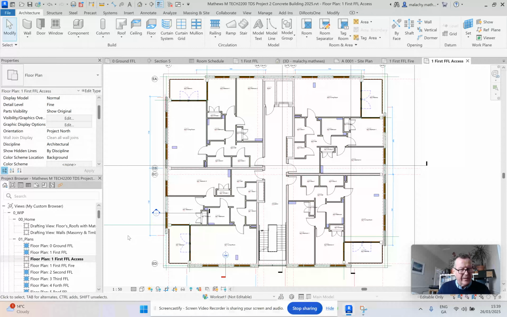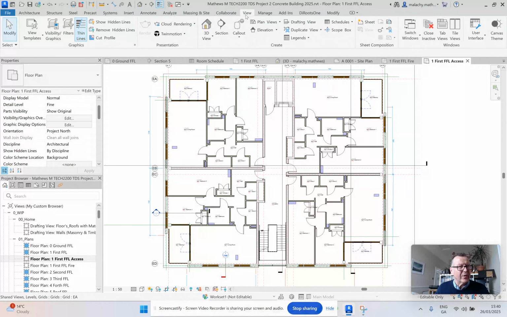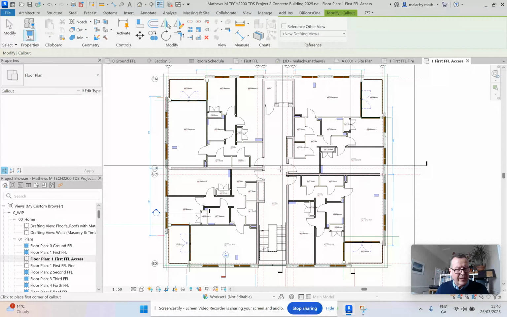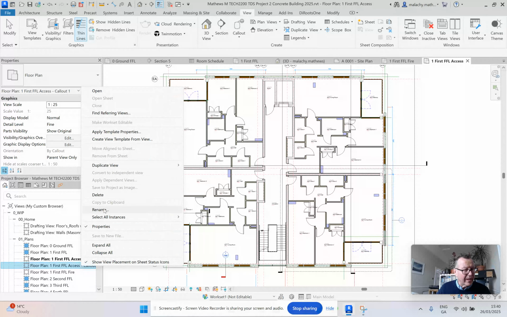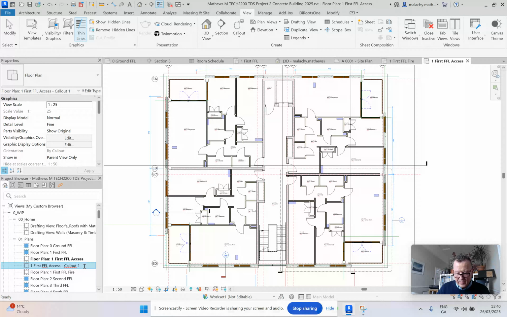Okay, and now if you're going to be doing services, I would suggest that you'll probably do something like this here. You'll do a call out. So if you're going to view, call out, so you do a plan call out here of maybe something like that building there. Okay, and here's the call out, and we are going to rename that, and this will be first floor plan APT services.